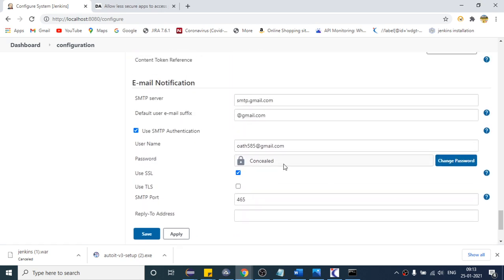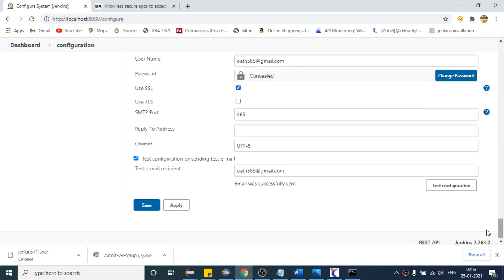Basically, I am saying that I will send each and every email to another person from this mail. This is the reason I am providing the password, right? From this email itself, everyone will receive the mail. Provide the password and click on save, right?